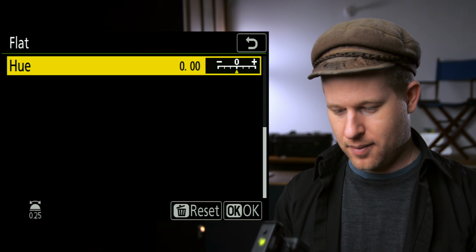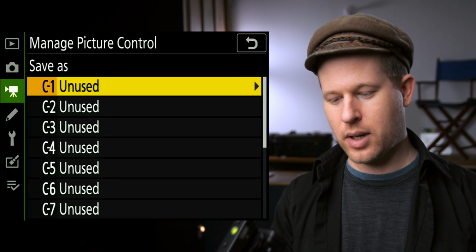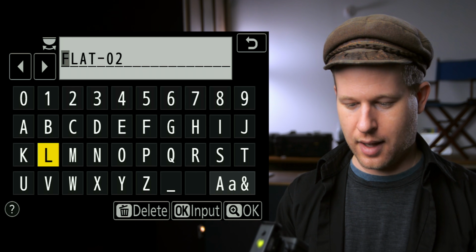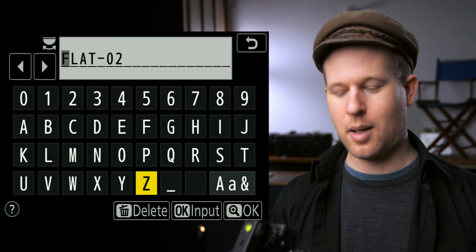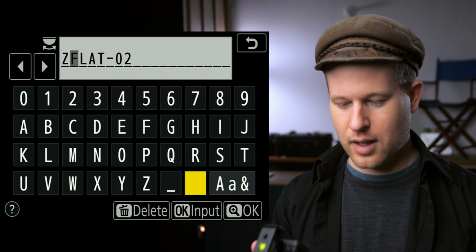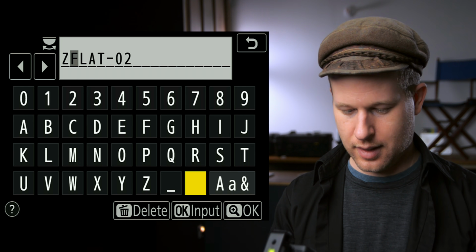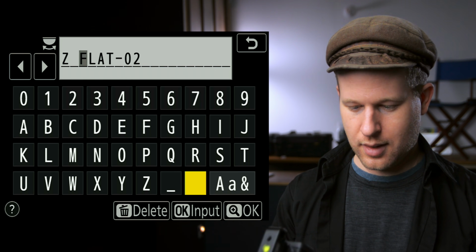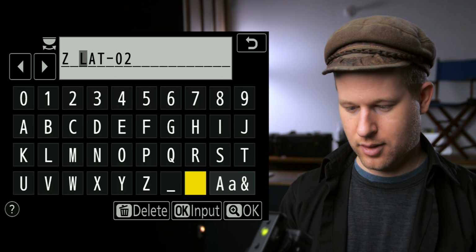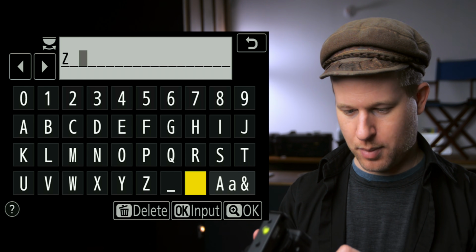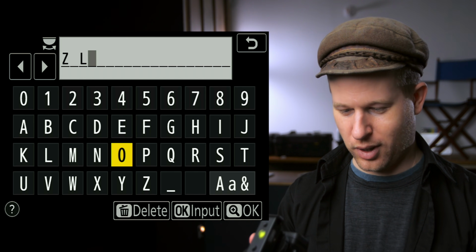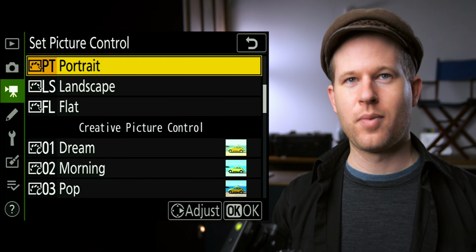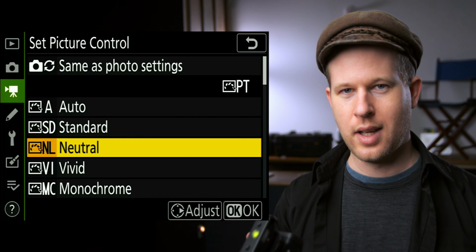So once we've done that, we can hit OK. And then we are presented with a menu of slots. Looks like we can have 9 different custom image profiles, and you can pick one and then you can name it. So you can name it something like Z LOG. Oh, this is like bringing back typing on old Nintendo 64 consoles. And then we hit OK. And there we have it. We have our custom picture control set up.